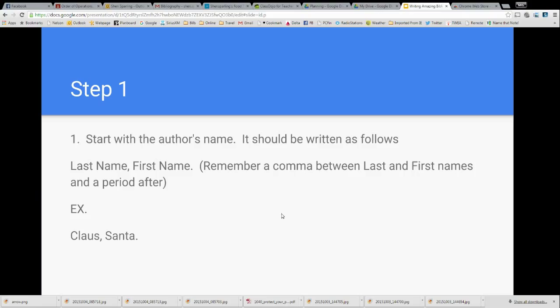So number one, you're going to start with the author's name. It should be written as follows. So last name, comma, first name. You've got to remember your punctuation in bibliography. So there is a comma after the last name, and there is a period after the first name. You'll notice also we've got capitals because we've got a proper noun here, and we need to make use of that. So just for fun, Claus, comma, Santa, period. Okay, so this is how I would begin my bibliography of a book that was written by Santa.